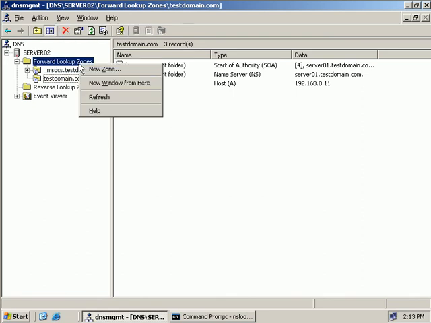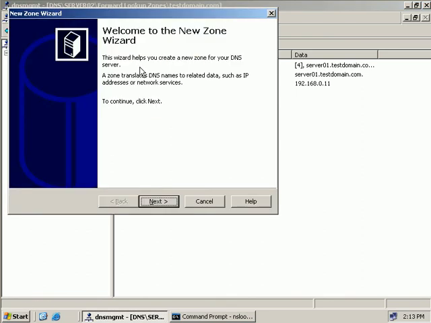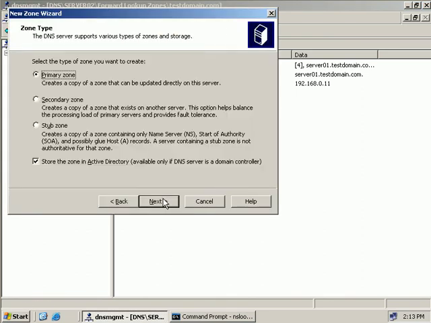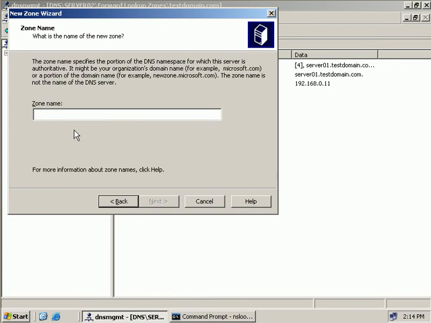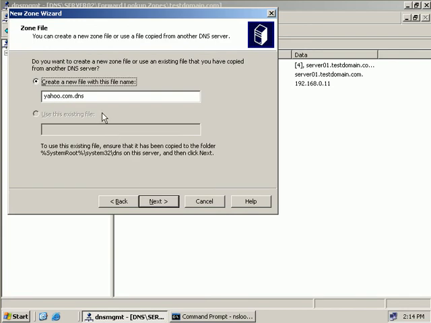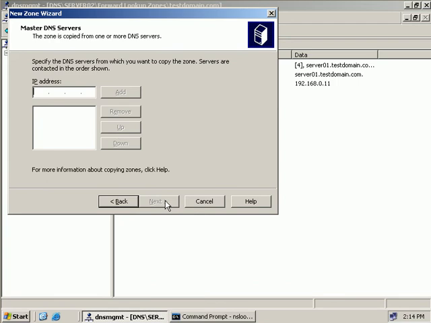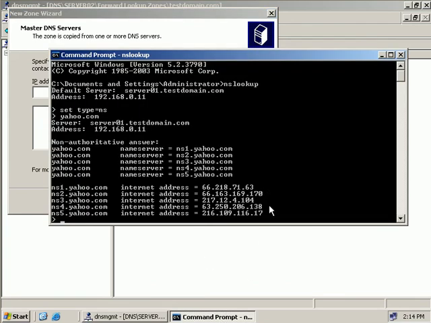We'll right click on our forward lookup zones and we'll select new zone. Again, we'll click next, we'll create a stub zone, and we won't store this in Active Directory, and we'll choose next, and now we need to type in the name of the zone. So in our case, we're going to type in yahoo.com, and we'll choose next. Now we'll leave the default DNS zone file, and we'll choose next, and now we need to enter in an IP address that we found listed here for the name servers of Yahoo.